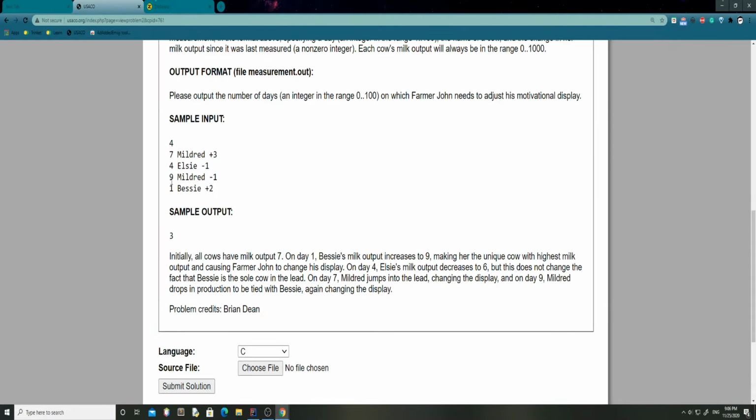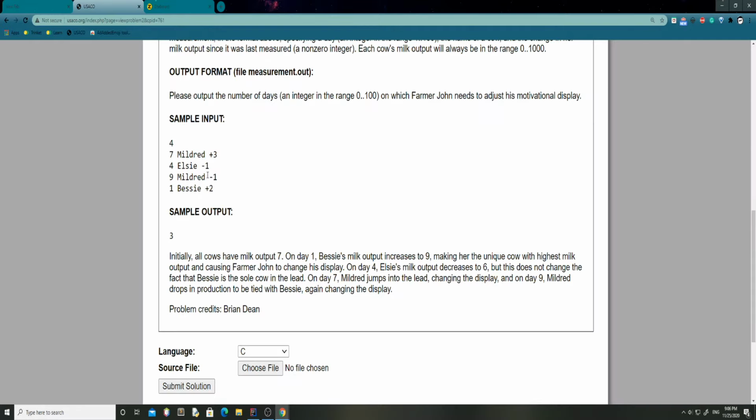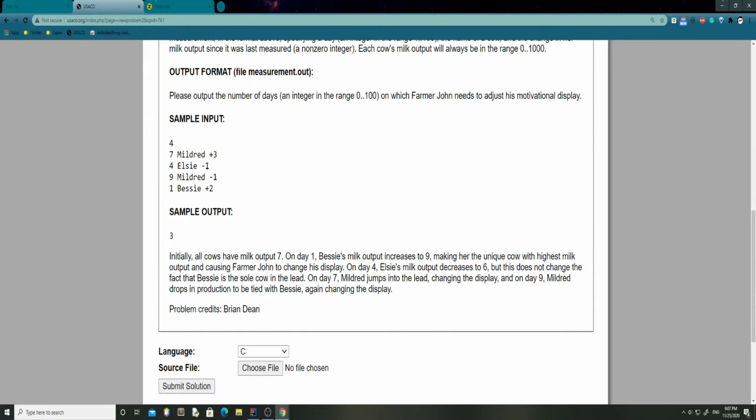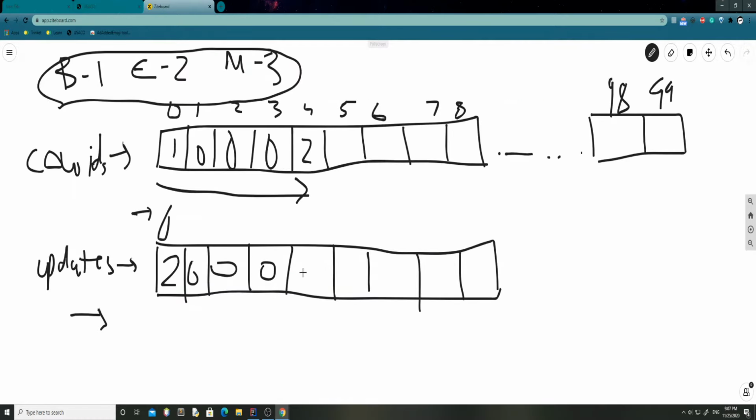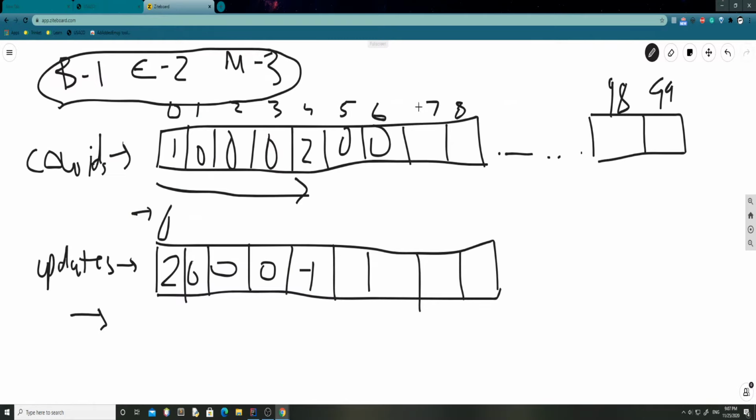There isn't any change in day 2 all the way to day 3, so we can just assume that these are 0 or null values in our array. And then we go to day 4, Elsie. Elsie is cow ID 2, so we put a 2 here, and she has a subtraction of 1 in her output, so we say -1 here. As you can see, we have some sort of pattern within this array. Next would be index 6.